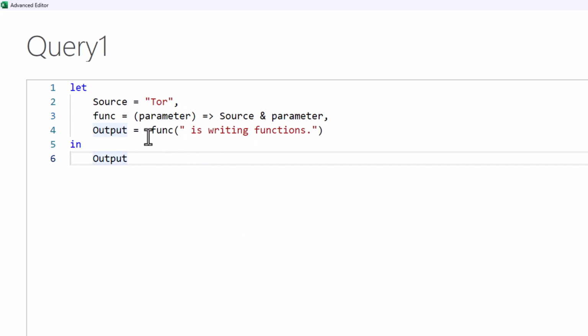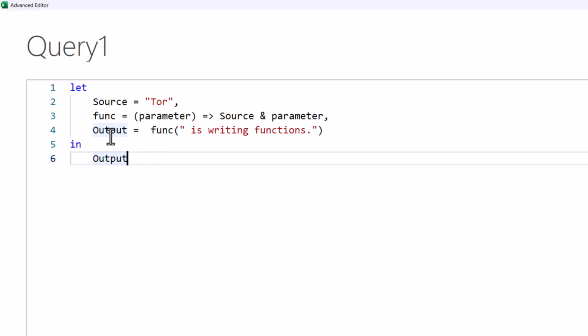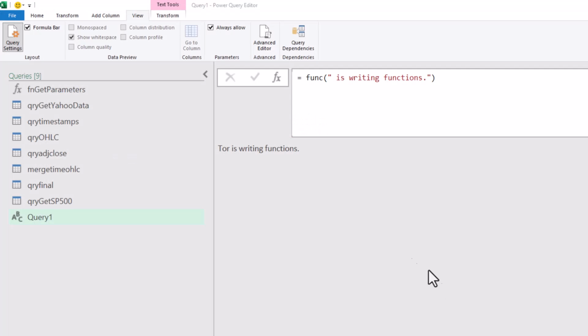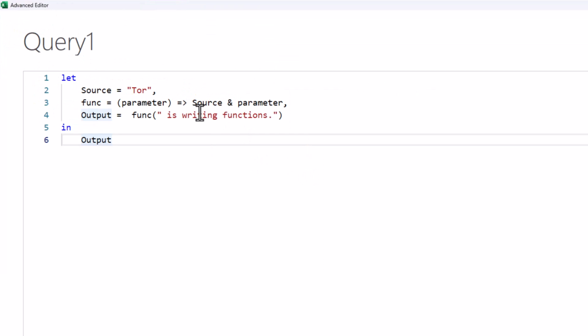So the function call is like this, function with parenthesis, and then I'm passing in some text here, and then I create an output step equal to calling that function. And then that's the one I want to see in the output. So when I say done now, notice it says Tor is writing functions. And that's exactly what I had in the parameter here. So that's how you can do a function here.